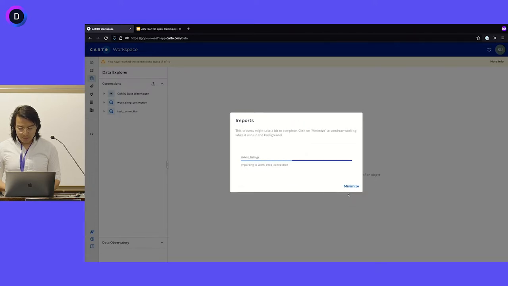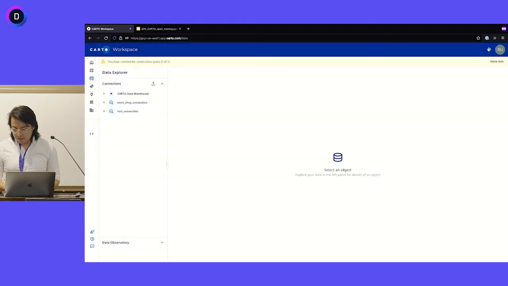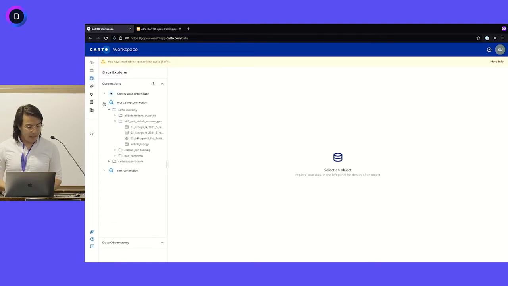And we put import. And as this imports, you can just minimize this right now. And you can see that this is working. This is getting imported up here. You can continue to use Carto while you import stuff. So it's as easy as that. And we're actually importing this into a BigQuery project, not within a Carto data warehouse, but in your connection when you make it. And so when you open this up, it's been imported correctly.